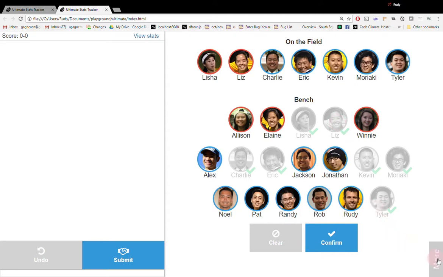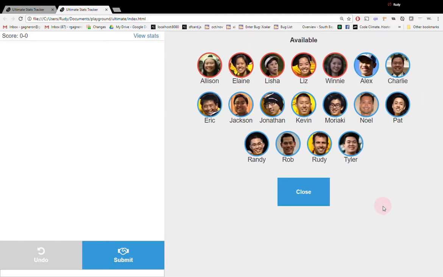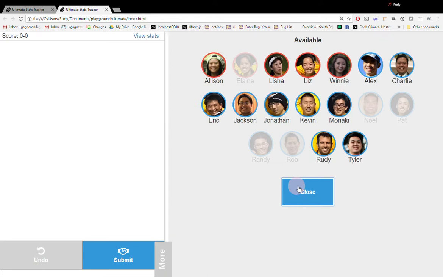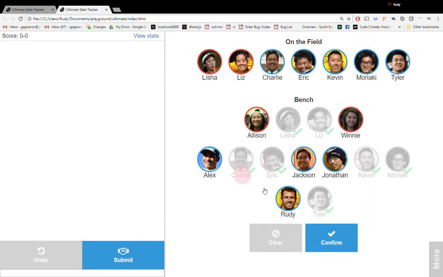This More tab displays a panel containing everyone on the team. The players you select here will no longer show on the field or on the bench. So it's good for filtering out people who aren't coming to the game. So who's not coming to our first game? Rob, Randy, Pat, Noel, Elaine. Okay. As you can see, they no longer show up here, so it keeps it less cluttered.